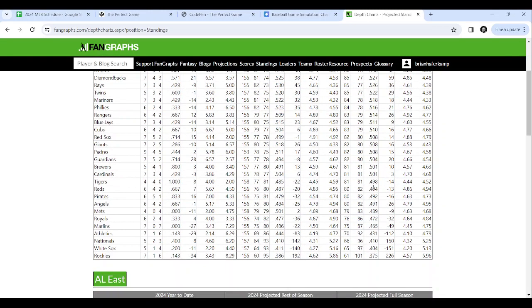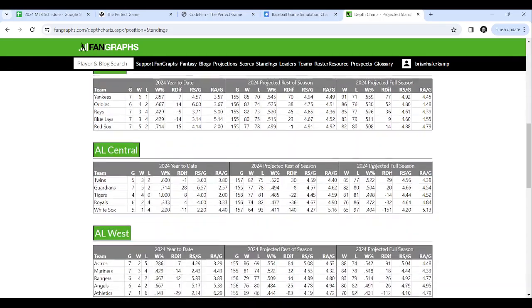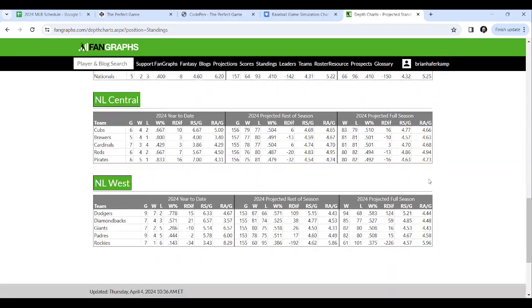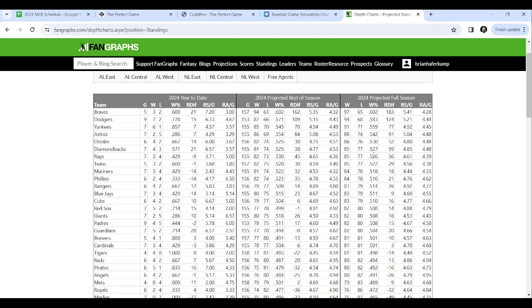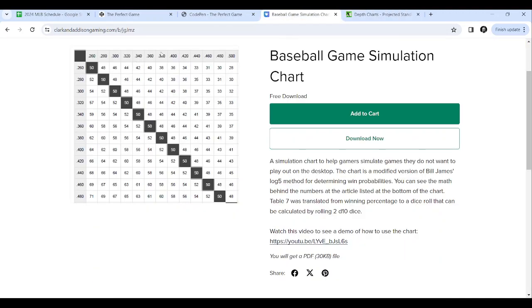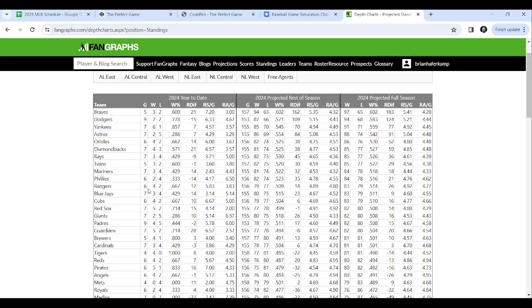So I've basically just been going down through here and finding each team's winning percentage. You can also see that they're broken up by divisions. And so you can see their winning percentage. I just use those winning percentages to do the game simulation chart here for the home and the away teams. You could use what they are year to date.